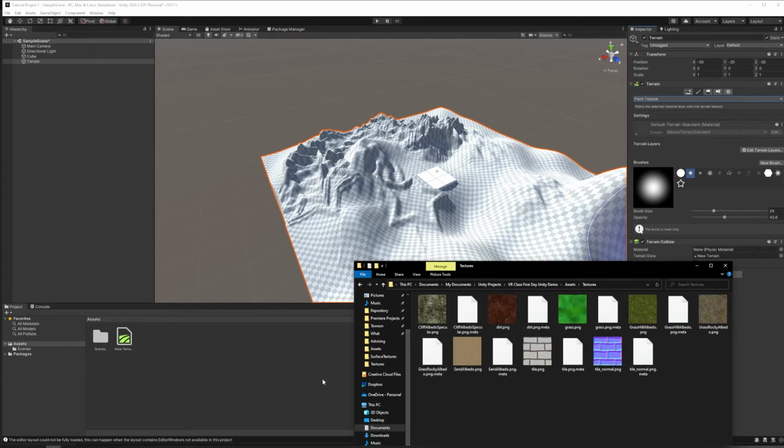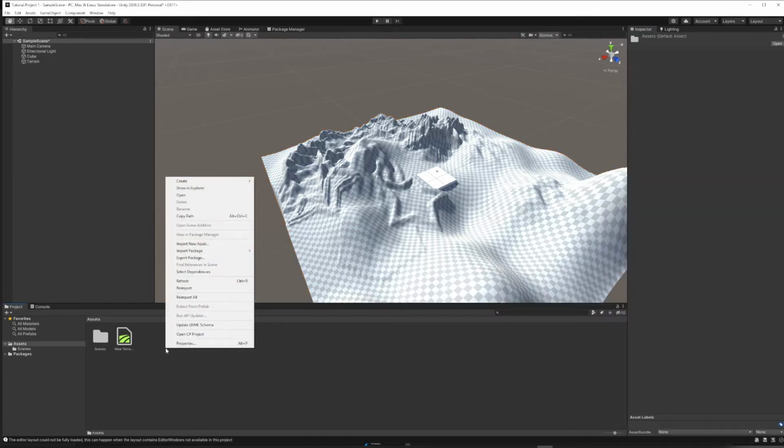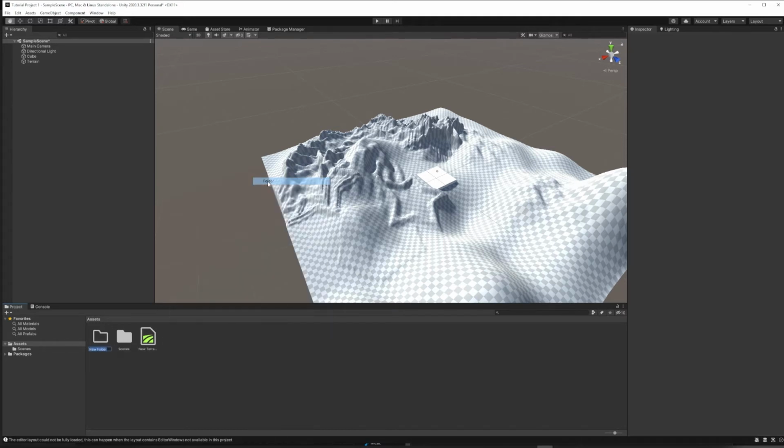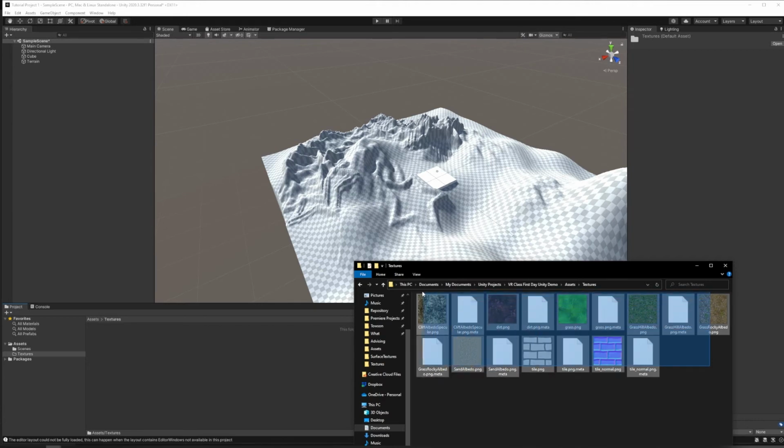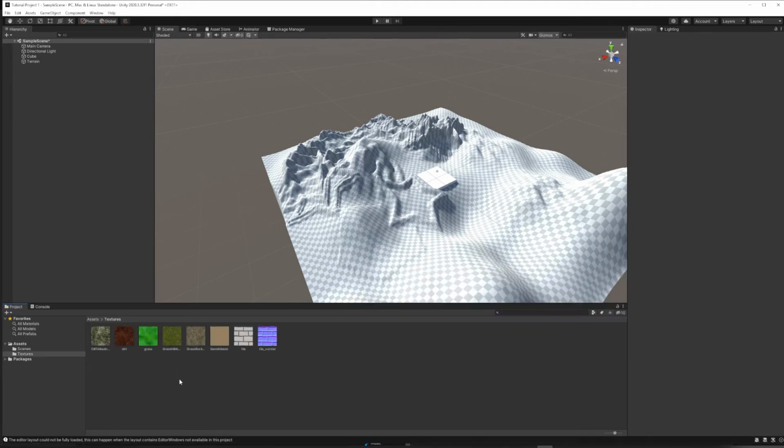So I've got them here in a different folder on my hard drive. I'm going to grab all of these and throw them into my Unity project. But first, for the sake of organization, I'm going to make a new folder. So I right-click, create folder, and I'll give it a name. I'm going to call it textures. And this textures folder is empty right now, but if I click on it and grab all of these, I can throw them in here.